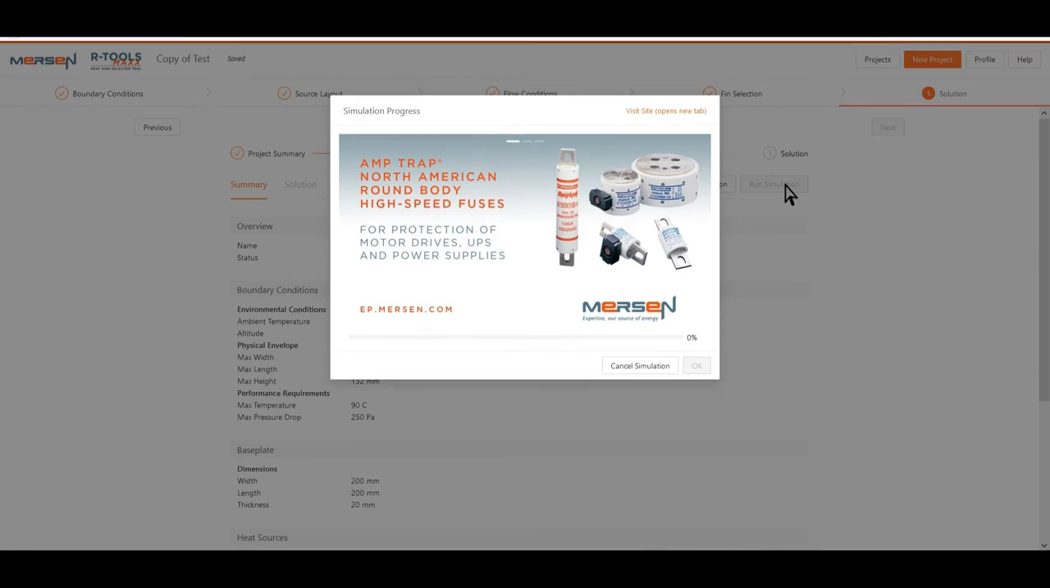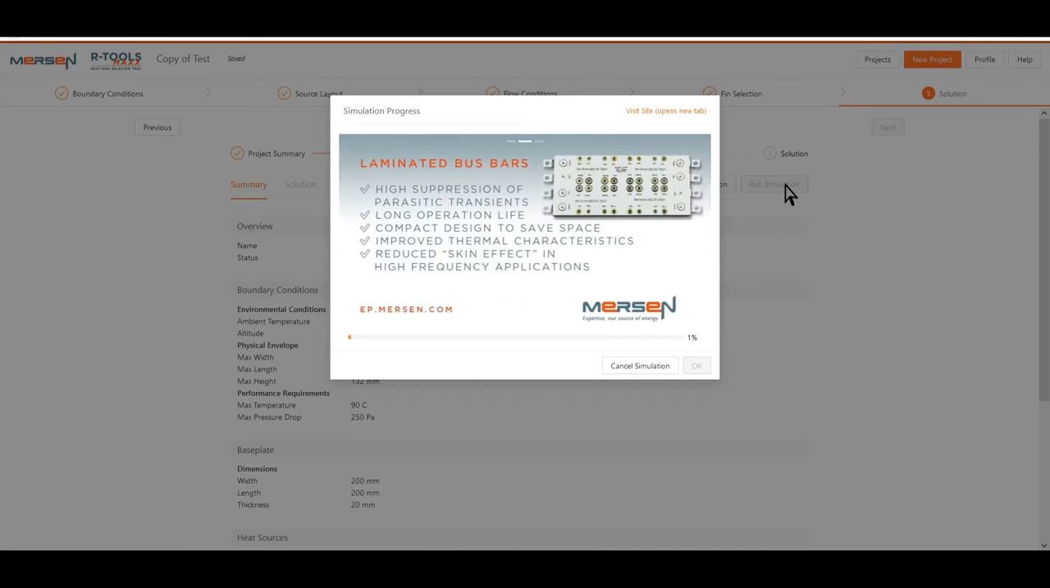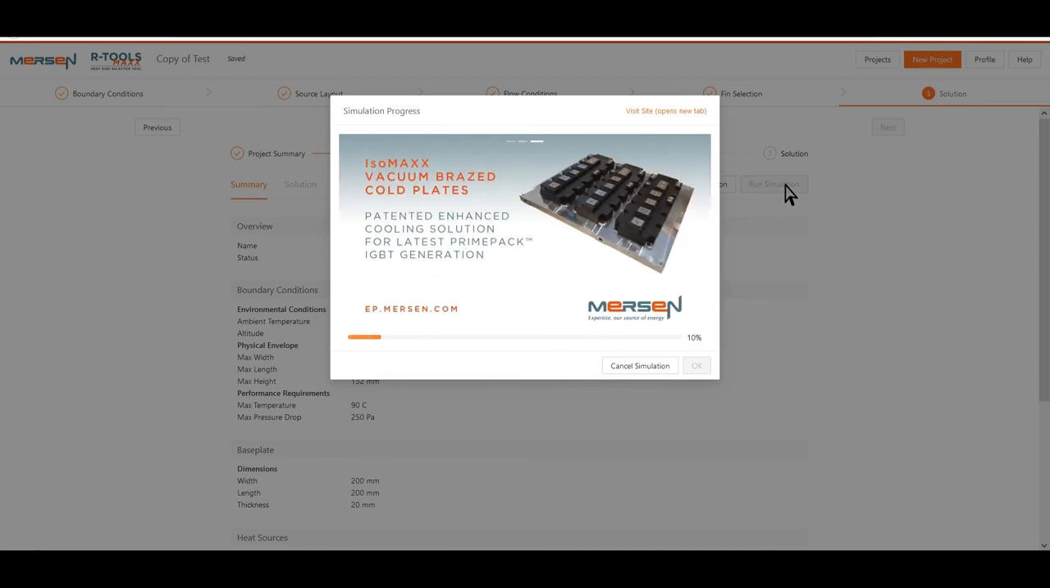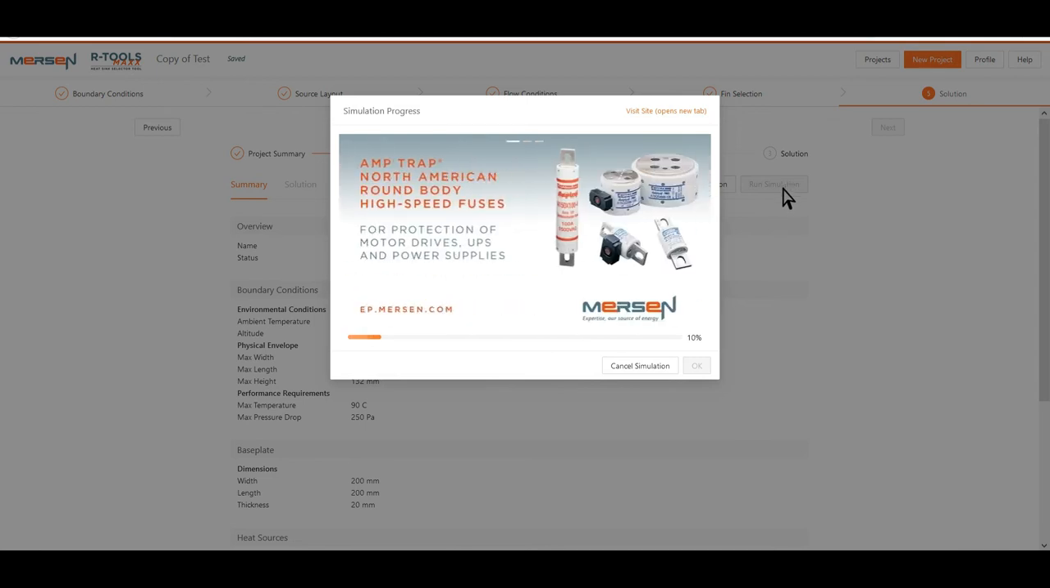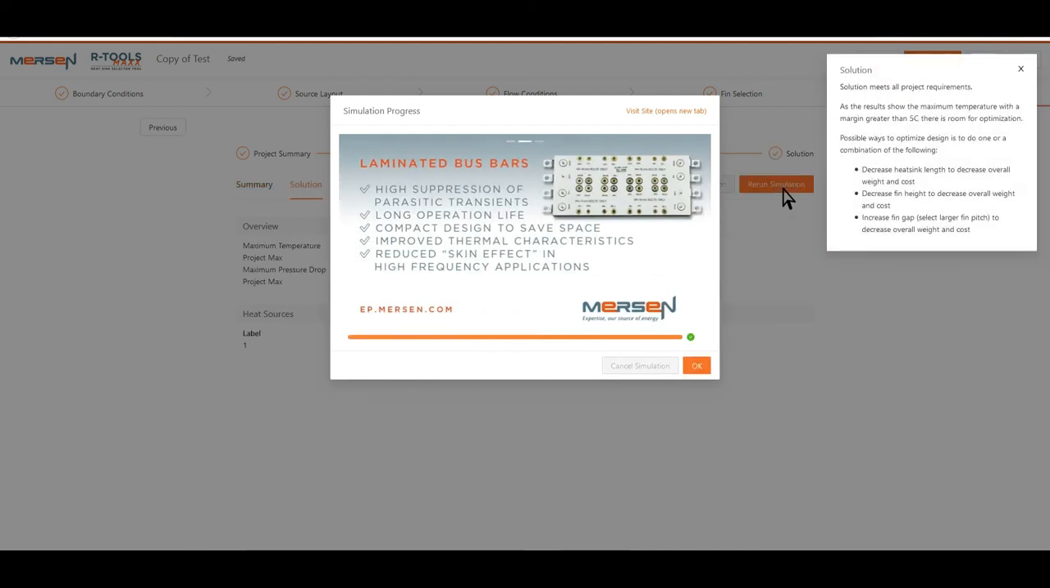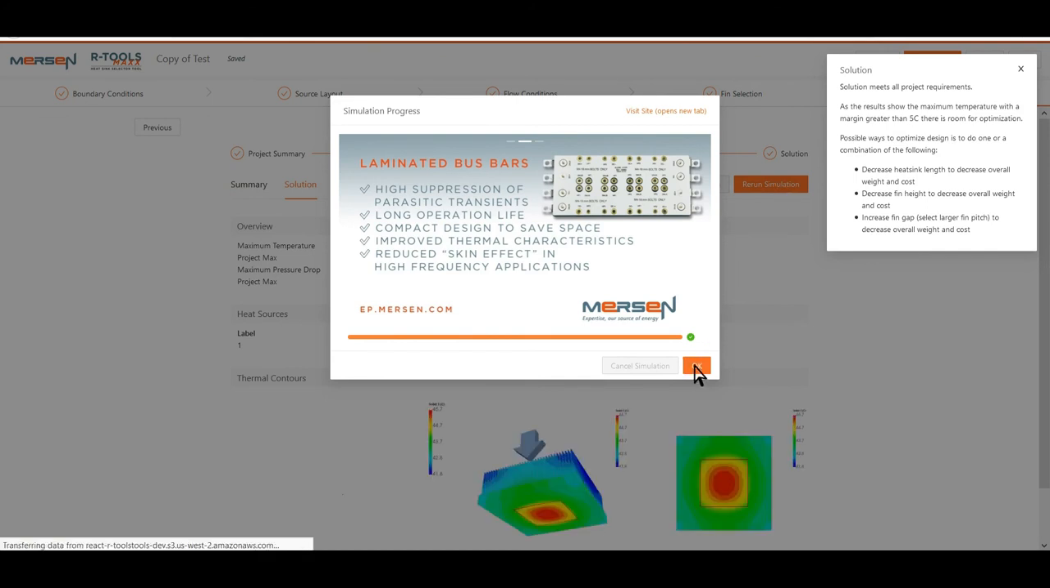If you have any questions at all concerning the software or your heatsink solution, the engineering design team is available with the click of a button. Our engineers are always happy to troubleshoot any issues or provide additional design support if your application requires the cooling capability of our other Mersen products.